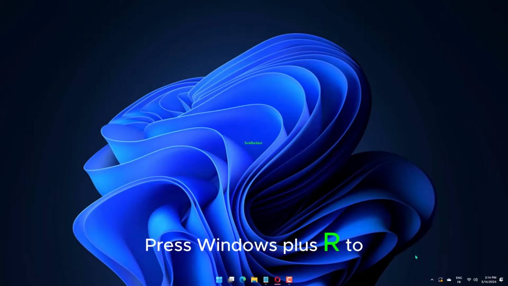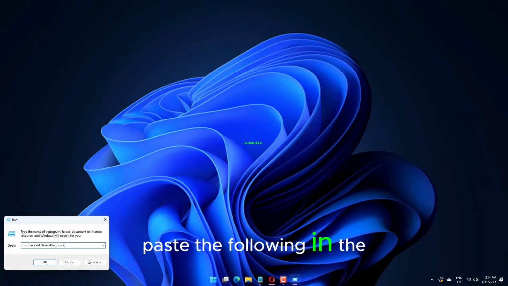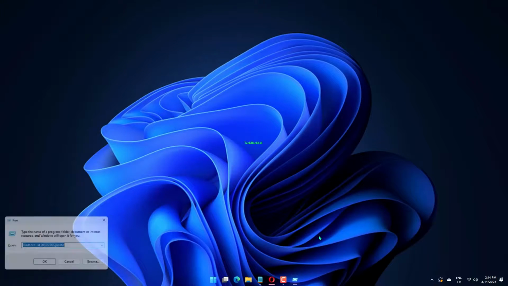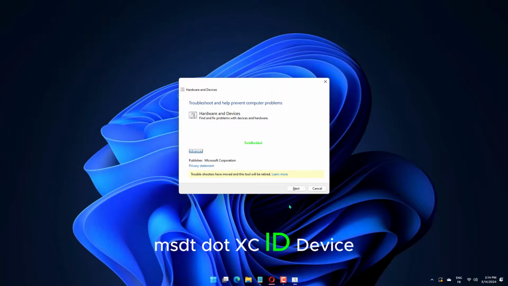Press Windows plus R to open Run, paste the following in the text field, and hit Enter. msdt.exe -id DeviceDiagnostic. Now, follow the on-screen instructions and make the recommended changes to complete the process.